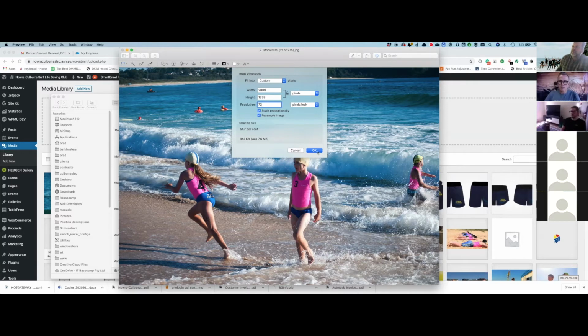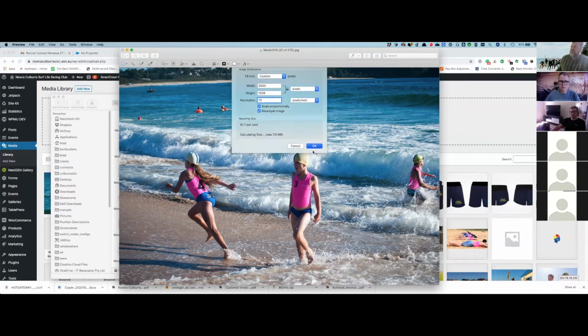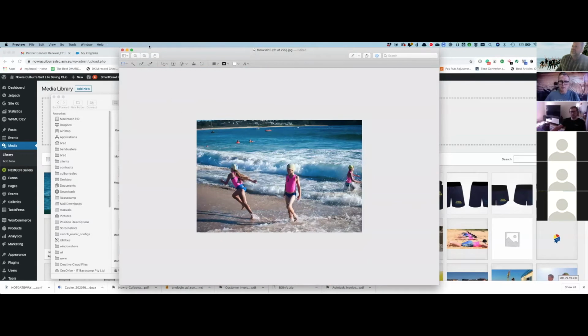Yeah. So if I adjust this now and set that to 72 pixels, 2,000 width, height 1339, that's where it brings it up. And I'll just make sure I save as on that, and I'll duplicate.